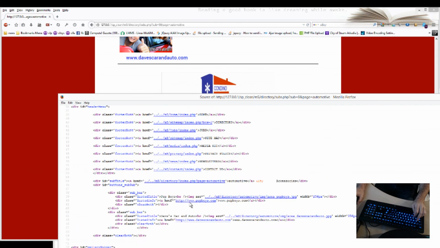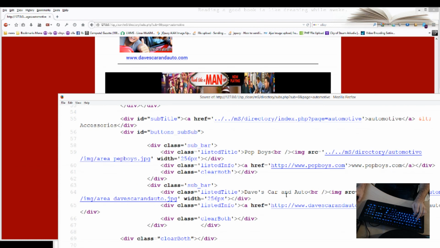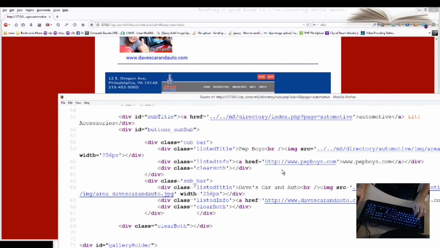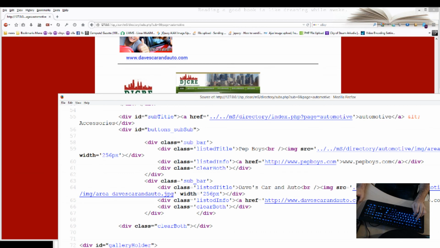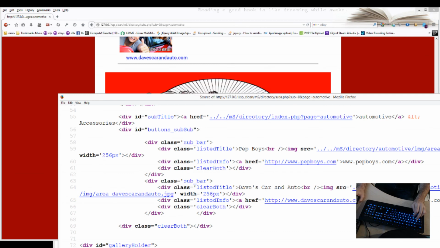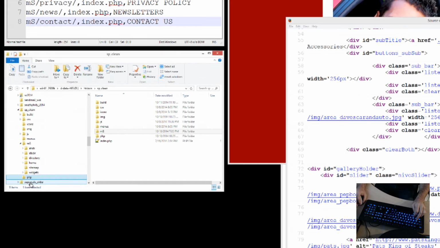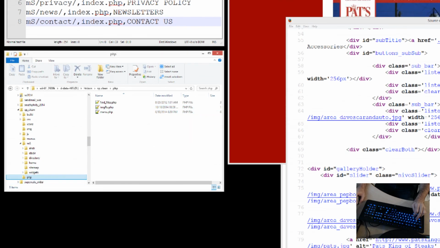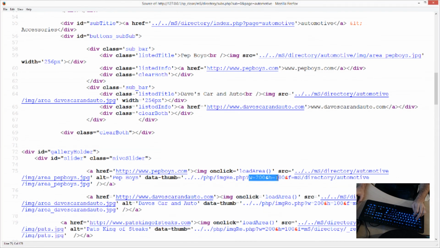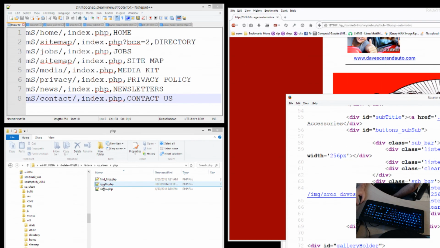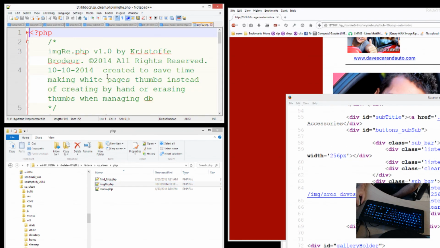If you look, here's the Pep Boys, and I'll zoom in a little bit, and it'll say for the thumbnail right here, go back twice to PHP. So we're going to go back twice to PHP. And then it says image resize PHP. Width is 200, height is 100. And the file is ms directory automotive image area underscore Pep Boys. So each area that's a subsection will have area underscore and Pep Boys. If it's featured, underscore. So let's look at image resize. A lot of code here.